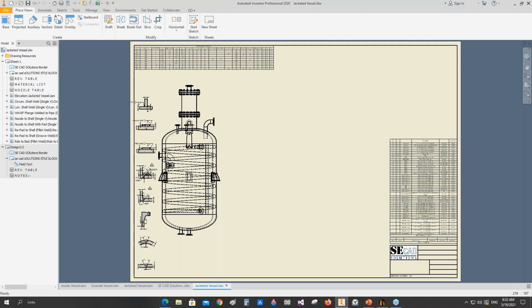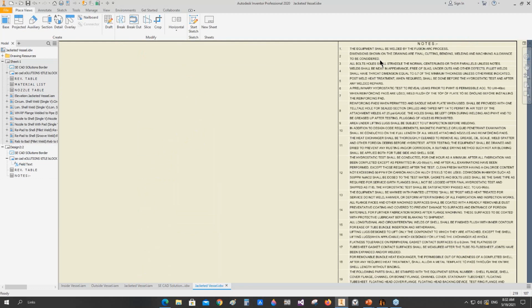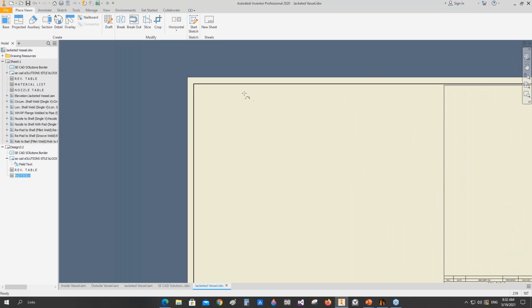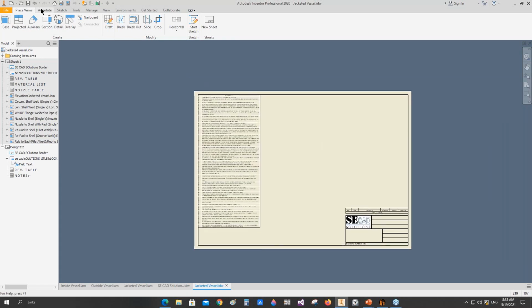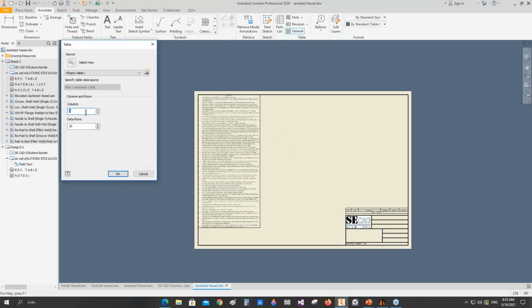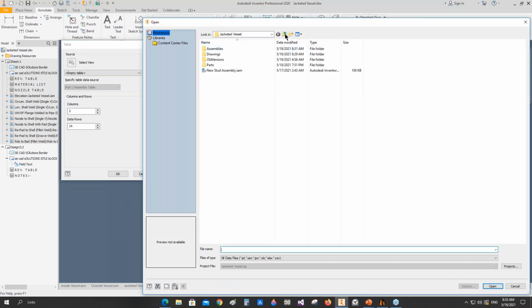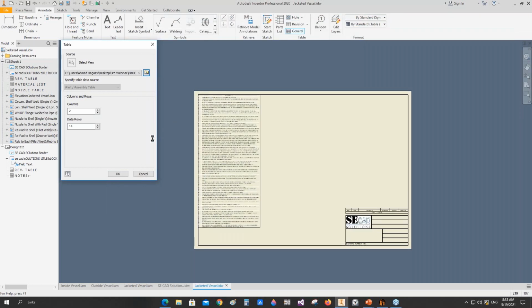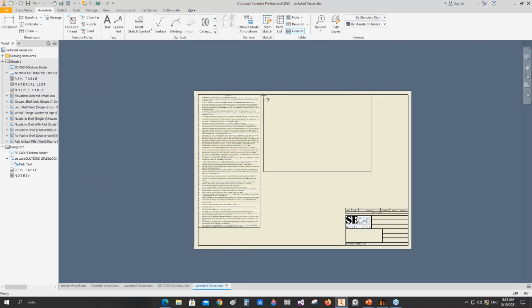Now we will add some other notes to the second sheet. We will learn how to do that. Okay, so from annotation, we will add a general tab, and let's add the procurement notes. Let's click on OK, and let's add it right here.